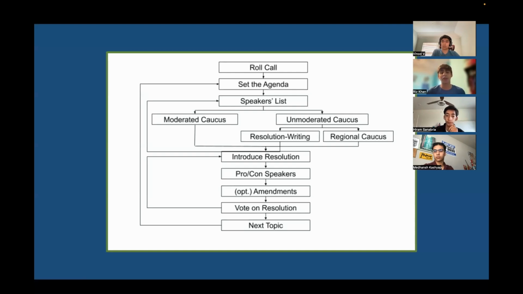And then you may have amendments if somebody wants to amend something in the resolution they want to change, or it could also just be an individual amendment that you want to get done. And then you're going to go into voting on the resolution to see if it passes. For voting, it's usually going to be a simple majority to pass the resolution. Then after that, you're going to go back up and introduce the next resolution. And then you're going to just recycle again to go to the next topic.